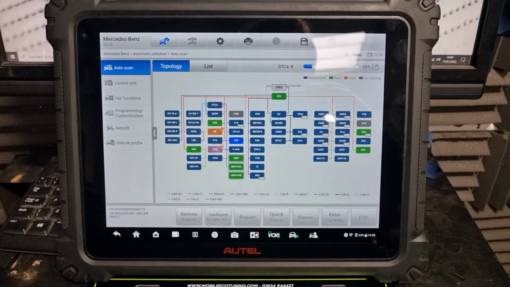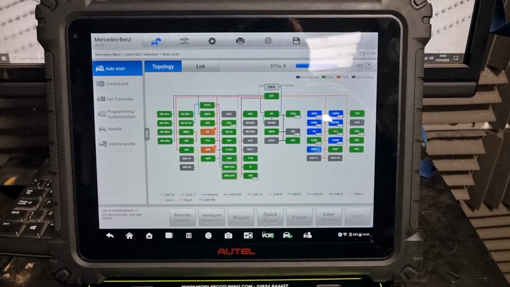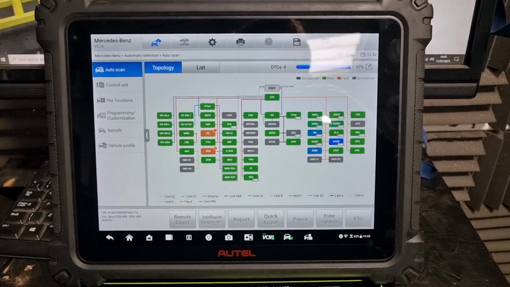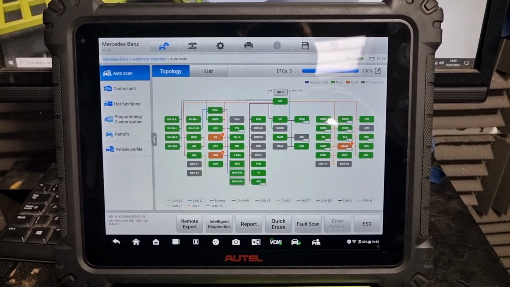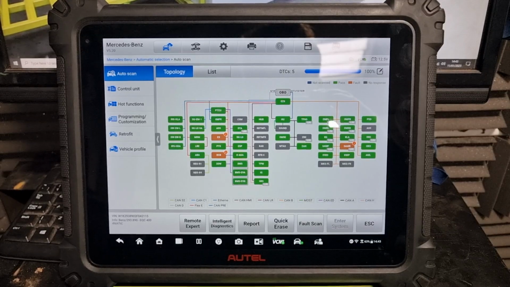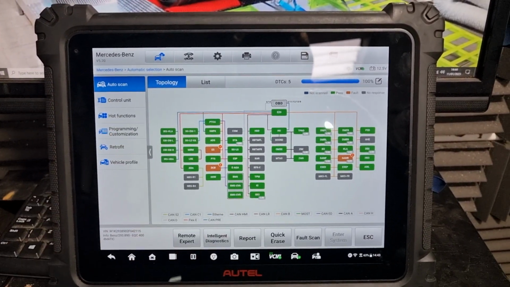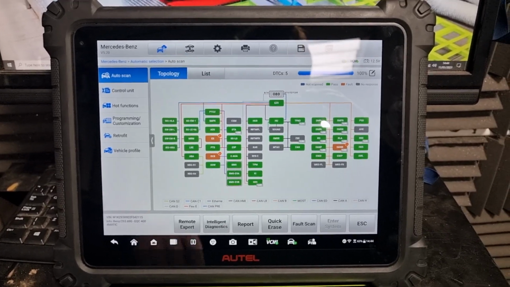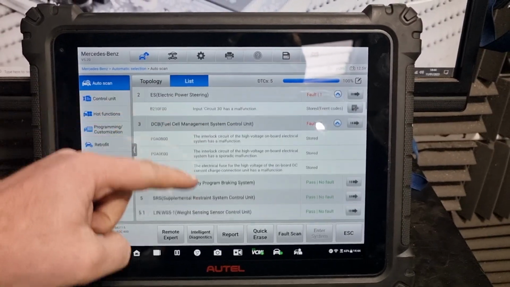You can view it in the topology, or you can view it in the list form. You can see how quick it scans. You can see you've got LIN bus and standard CAN, or whatever this model uses. You can see on the side, you can go into individual control units, hot functions, and so on. You can also show it in list form, and go through your list form.